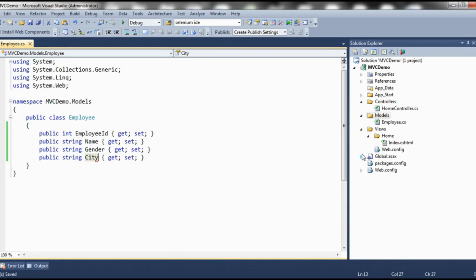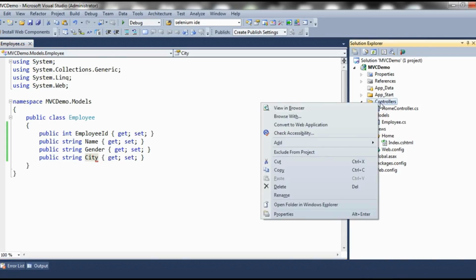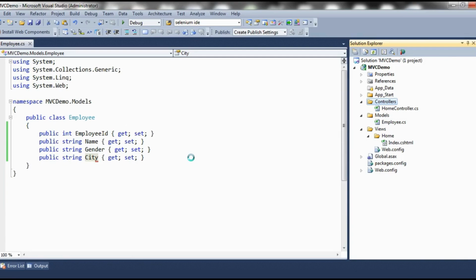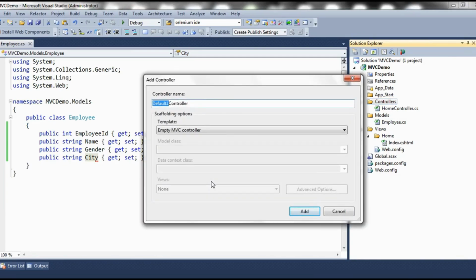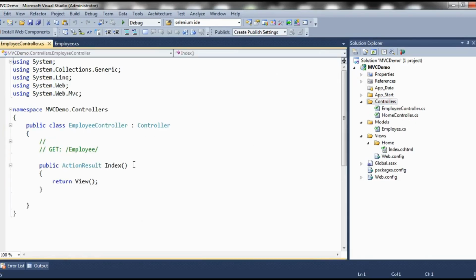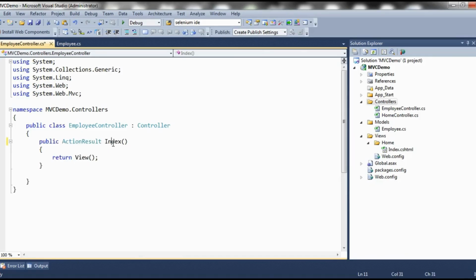Now let's go ahead and add an employee controller to our project. Right click on the Controllers folder, Add Controller, and let's call this EmployeeController. Click Add. That should add the EmployeeController.cs file, and look at this. By default, the name of the action method within this EmployeeController class is Index, but let's change it to Details, because we want to display an employee's details.